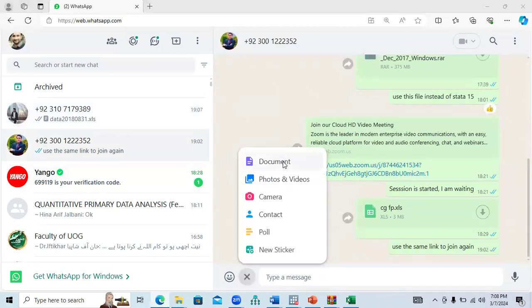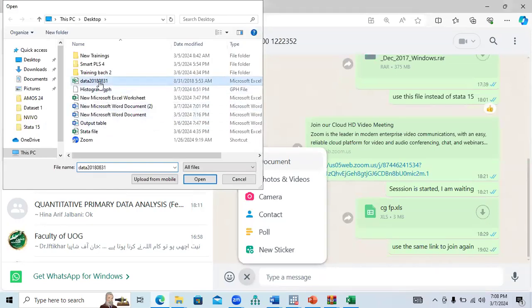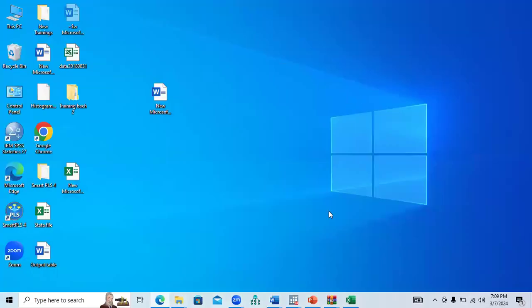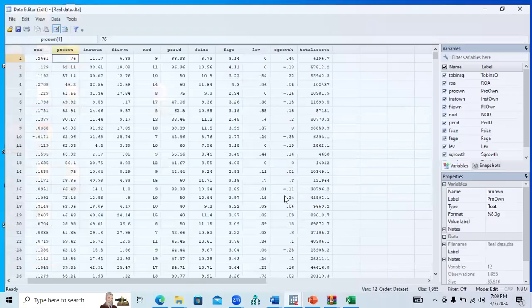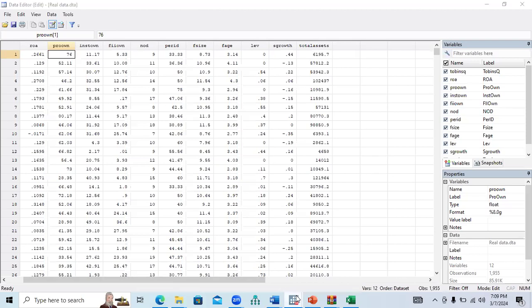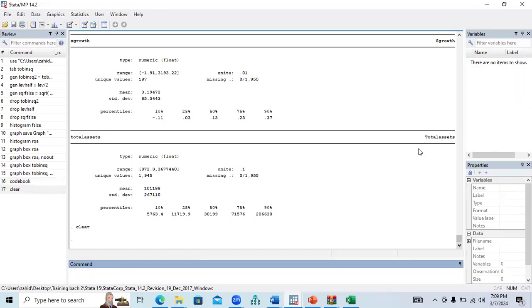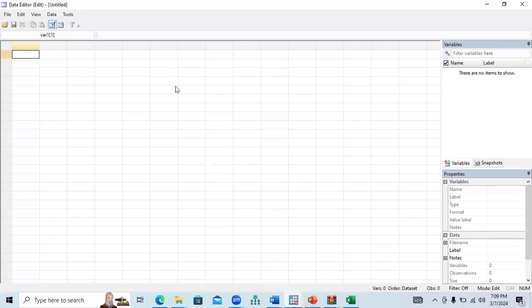Import this data in the same way that we have done previously. But before doing it, please let me explain how to clear the existing data. As your data is already saved, you need to write here clear. It will clear the existing data set, but it is already saved. So you just need to write clear in your command box. Press enter and it will clear all the data from your data editor box.